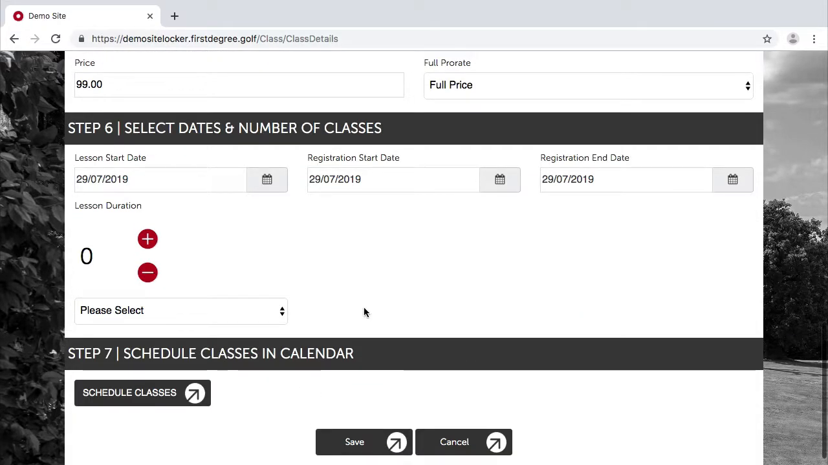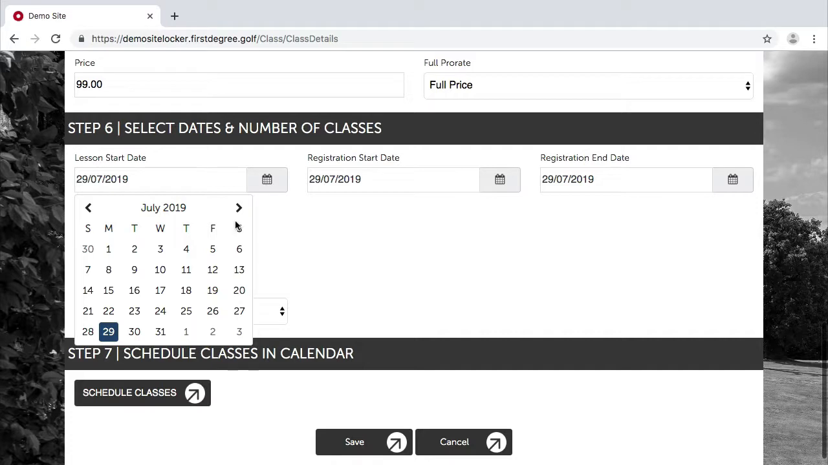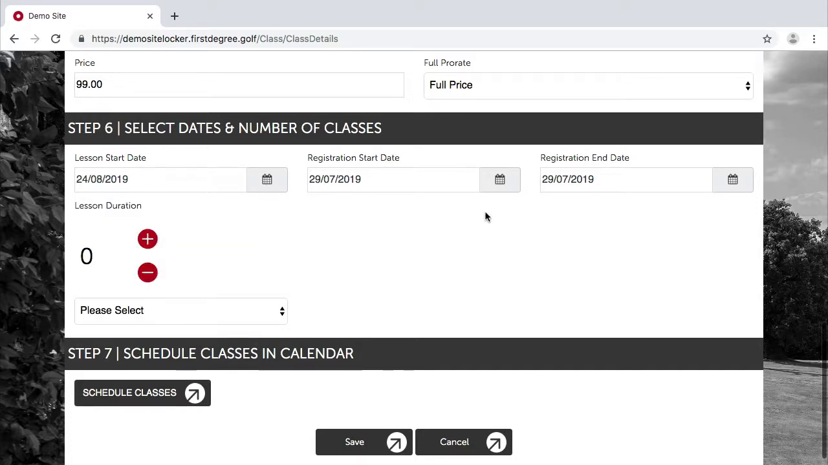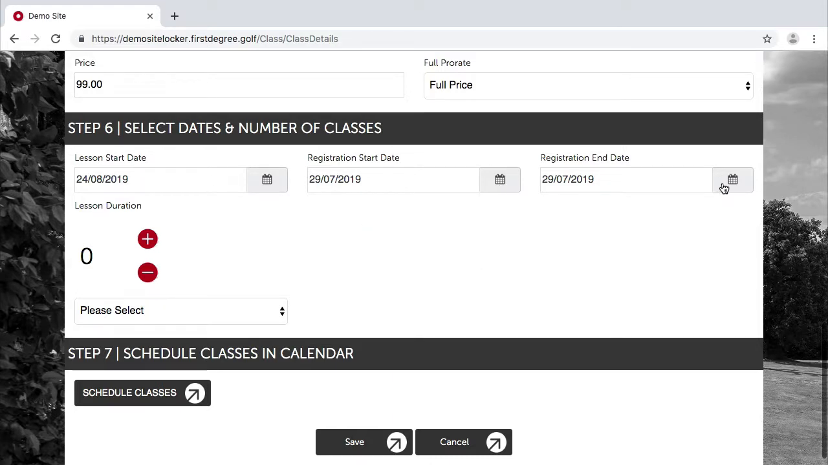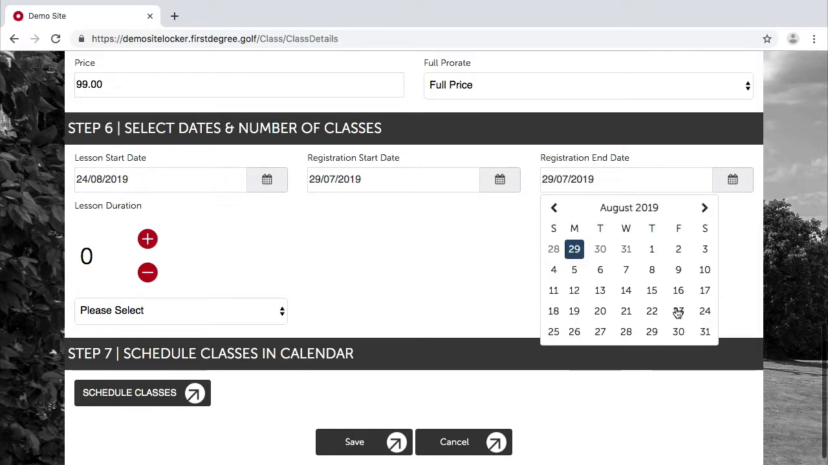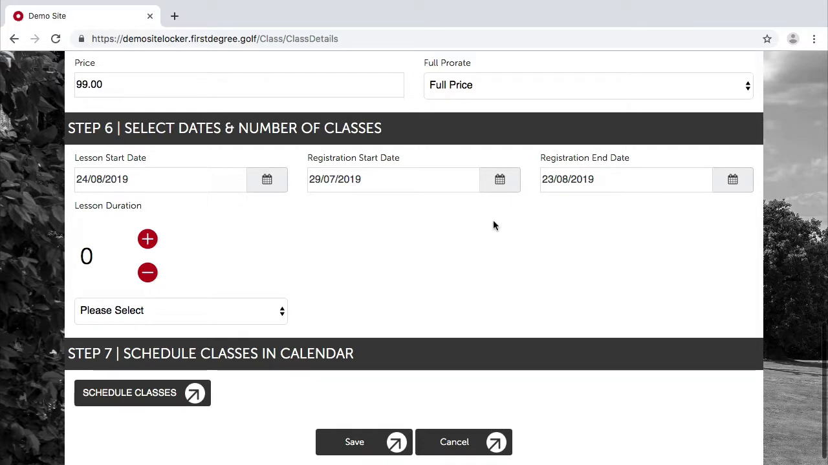So we're now down into step 6, and this is where we need to do things slightly different, considering we're going to have a break on our classes. So what we're going to do is go to lesson start date, and choose the 24th of August. Then the registration start date, which is going to be today, and we're going to choose an end date, again the day before. I don't want to take any registrations on the day.